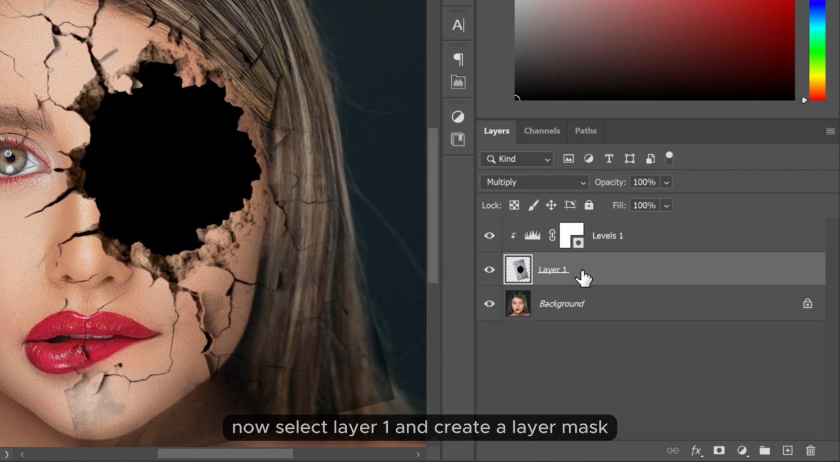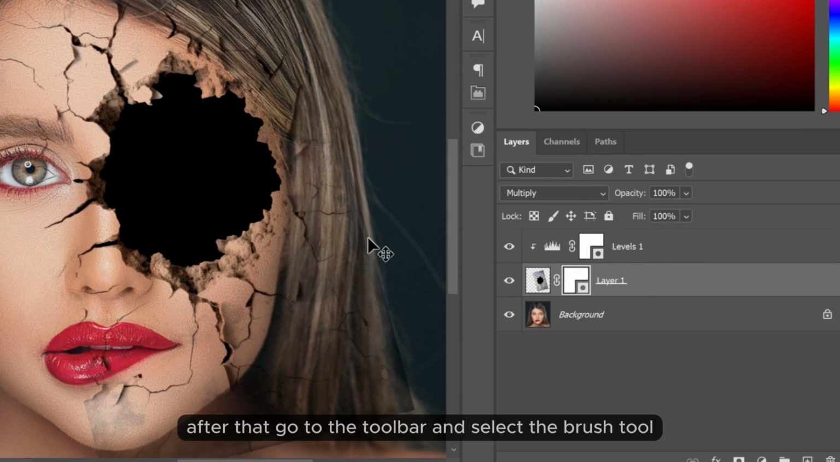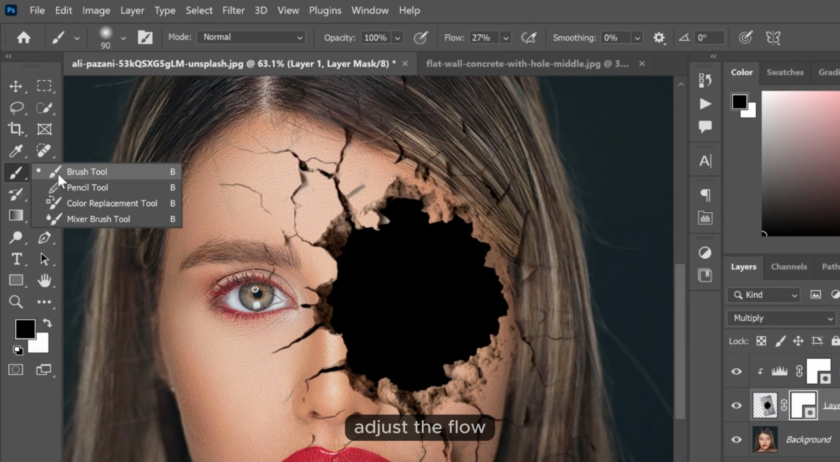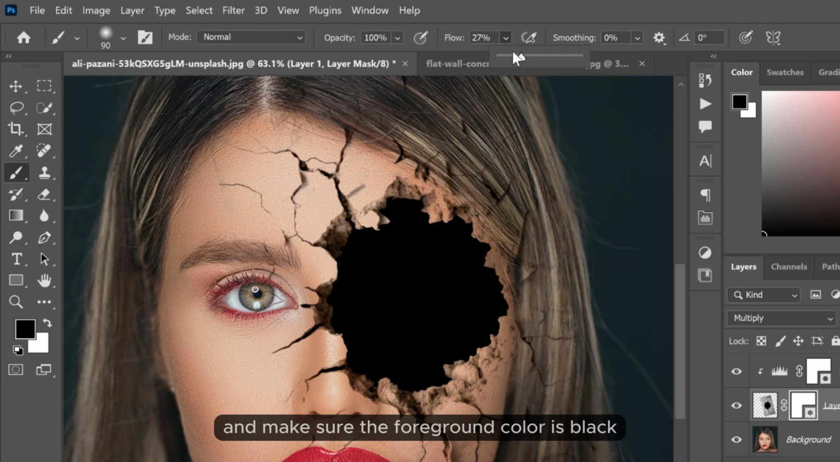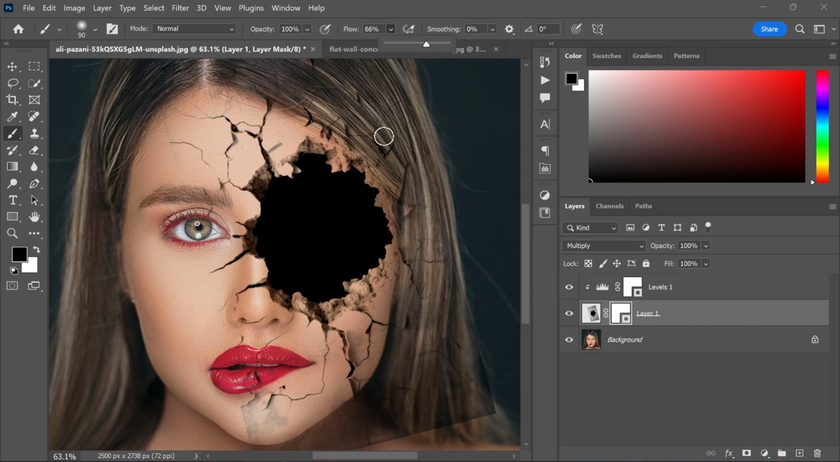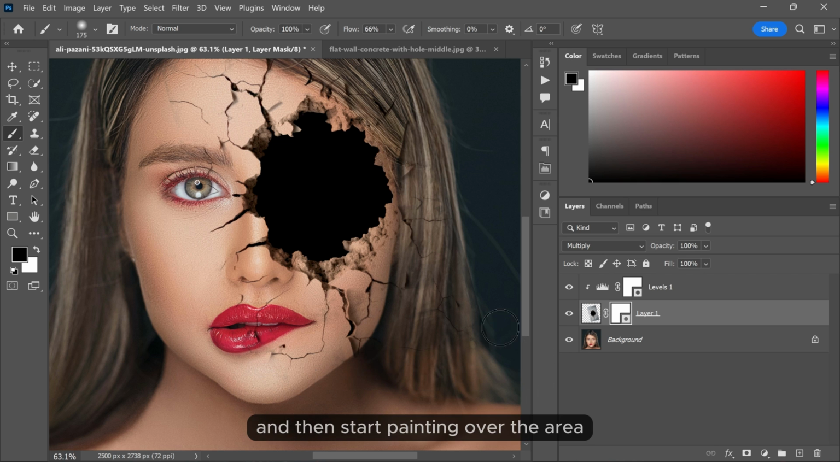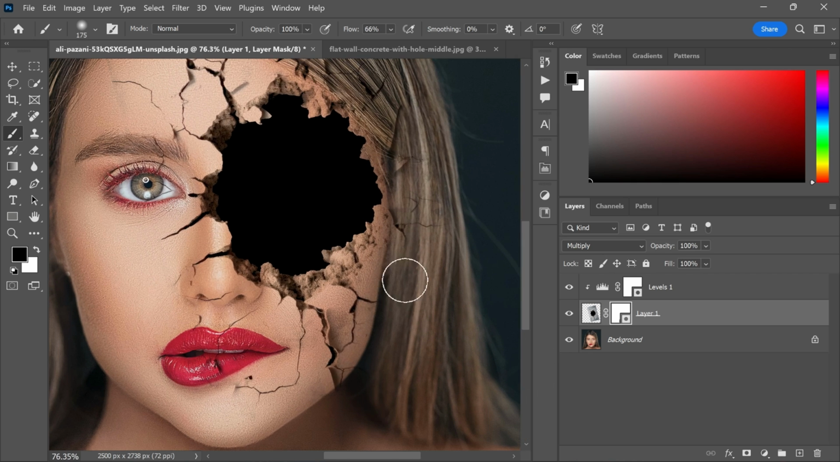Now select layer 1 and create a layer mask. After that, go to the toolbar and select the brush tool. Adjust the flow and make sure the foreground color is black. And then start painting over the area that needs to be fixed.